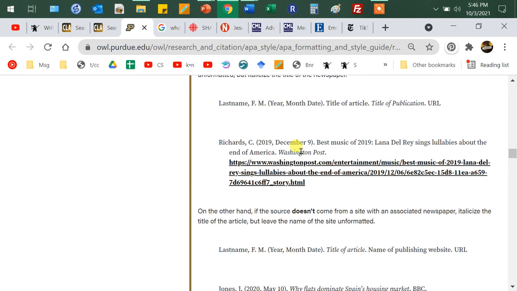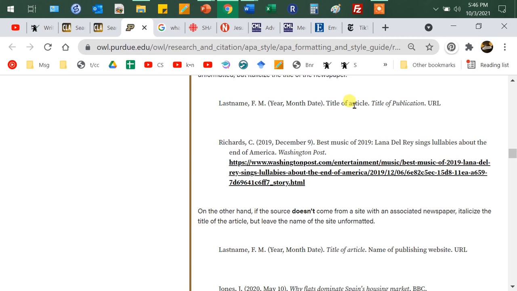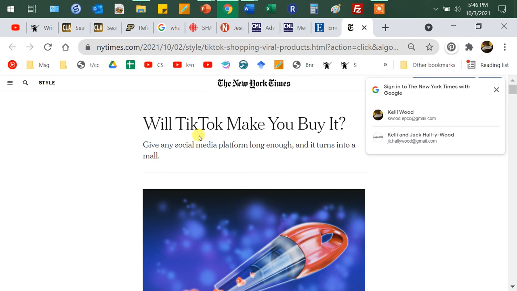Oh, wait, look, Washington Post. Because I know the Washington Post is also a newspaper, right? So here we go. We've got author. Look, there it is. There's the date. There's the title. Notice they do this too. They give you the last name, first, middle, year, month, title of article, title of publication, URL. So this one, easy peasy, right?